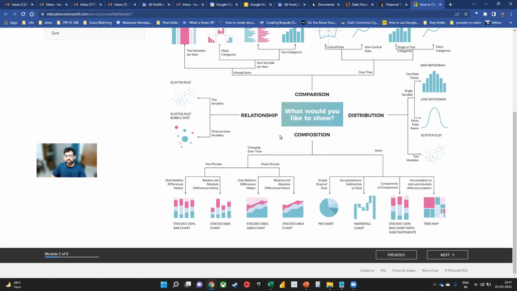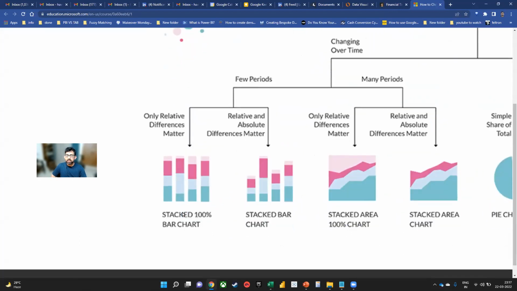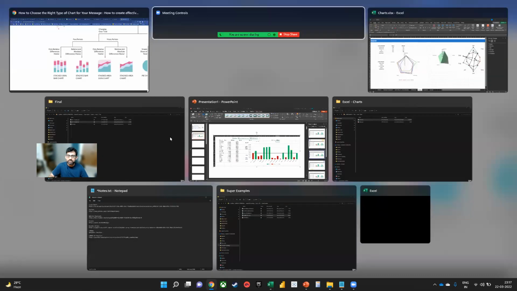Okay, similarly, we talk about when to use a stack column chart, when to use 100% stack column. For example, it says that when only the relative difference matters, you're not looking at the actual number, you're looking at the relative difference, right? That means I'm not interested to know which is the biggest category. I'm interested to know what is the proportion for each quarter, like the one we just did, everyone.